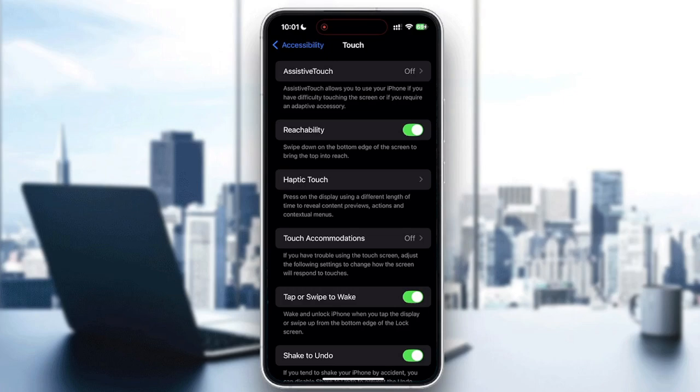So if Reachability keeps activating, okay, make sure the Reachability toggle is off again, no third-party accessibility gestures are enabled, and AssistiveTouch is not triggering it. Okay, so Reachability only works when explicitly enabled.